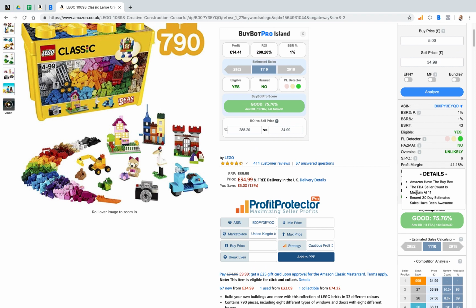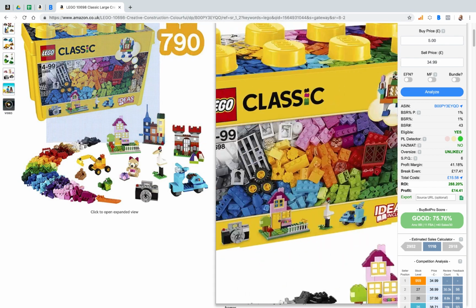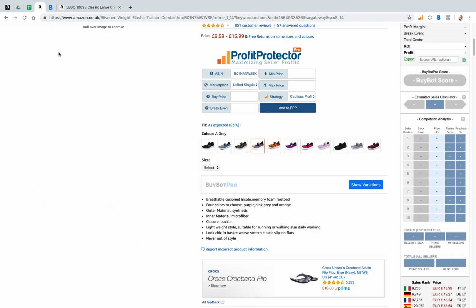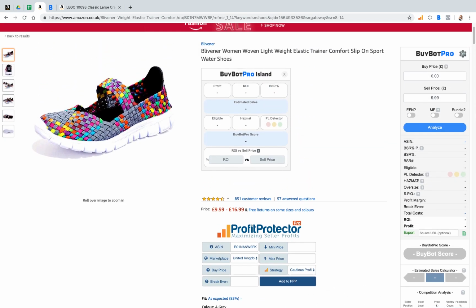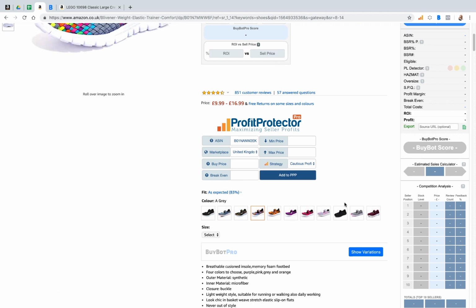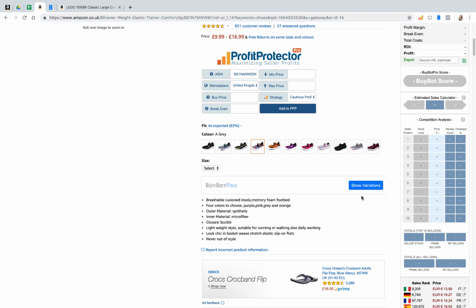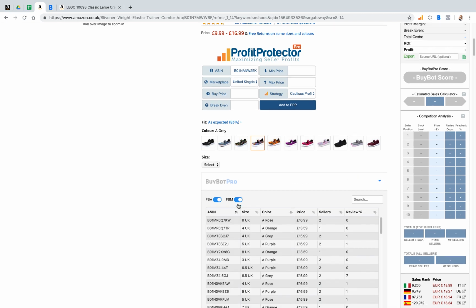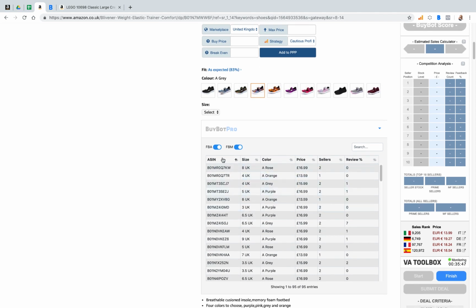Now that's not all. I know that's an awful lot of BuyBotPro, but I've got something else to show you. This product doesn't have any variations, so let me take you over here to this product that does have some variations. If we scroll down and have a look at where the variations are, underneath it says BuyBotPro Show Variations. If you click on that, BuyBotPro will load up all the variations for you, and it will show you the ASIN, the size, the colour, the price, the sellers and the review count.